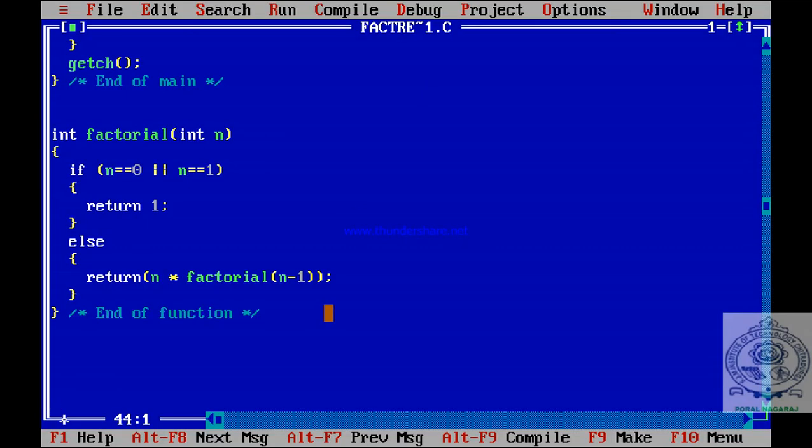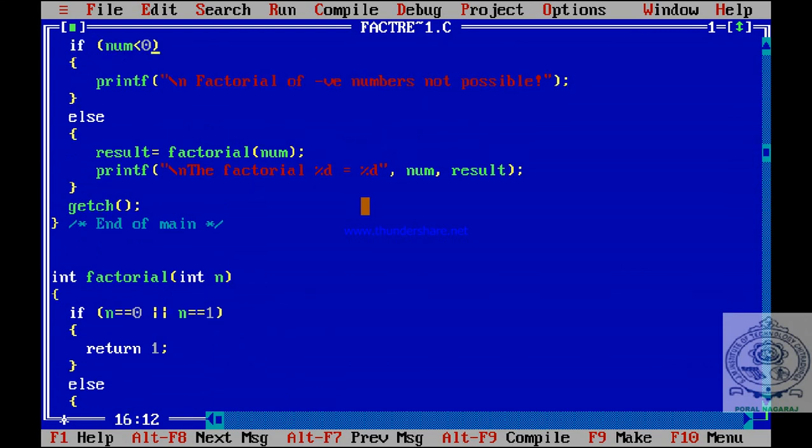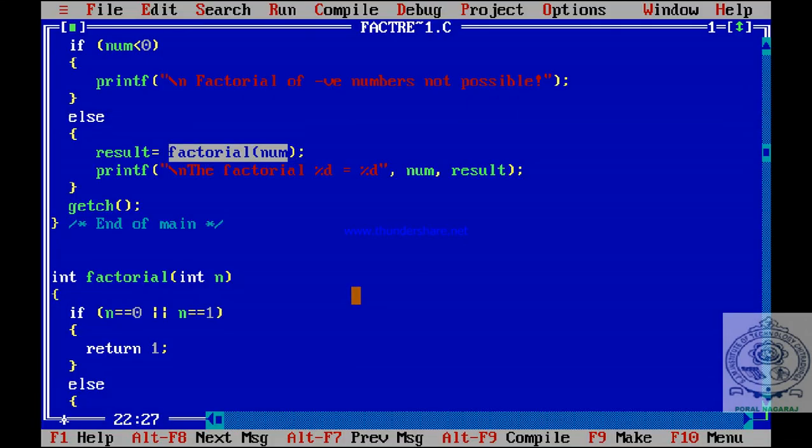Now I am going to run it once again. Enter the number, I will give 0. Let us see. Factorial of 0 is equal to 1, because here we have if n is equal to 0, return 1 to the calling position. So the function call becomes 1, and result is assigned the value 1. So factorial of 0 is equal to 1 is your output.